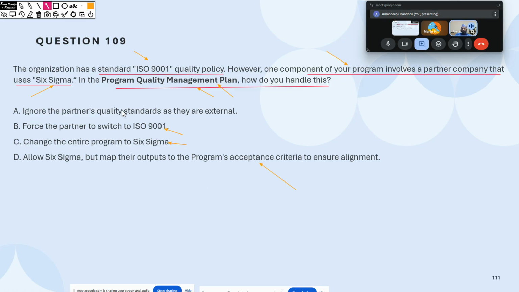Now, looking at this, right? Ignore the partner quality standards as they are external. No, you can't do that. Ignore itself begins with a very wrong, negative kind of thing. Force the partner to switch to ISO 9001. The partner says no, I won't. Then what? It doesn't work that way. You can't force it. Change the entire program to Six Sigma. Do you even have the authority to do that? No.